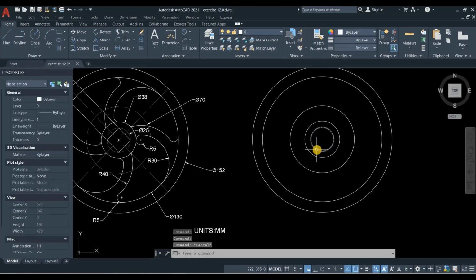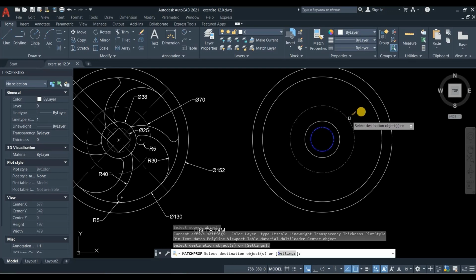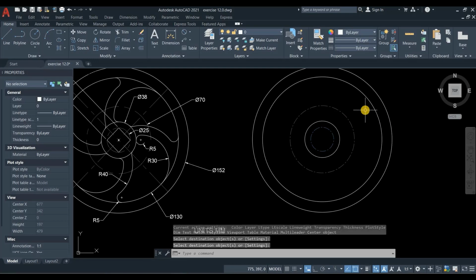And now we will match the properties with the other circle. Just go to Match Properties or type MA in your command line. So click this line and then the destination. So this one. And then press OK.